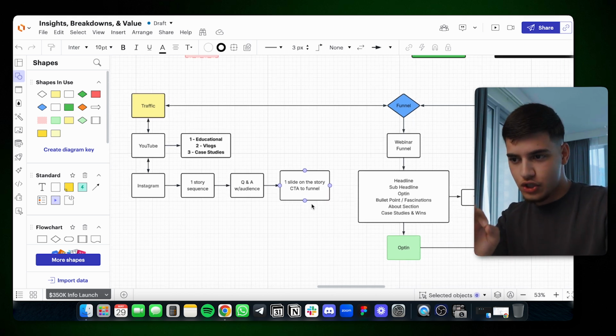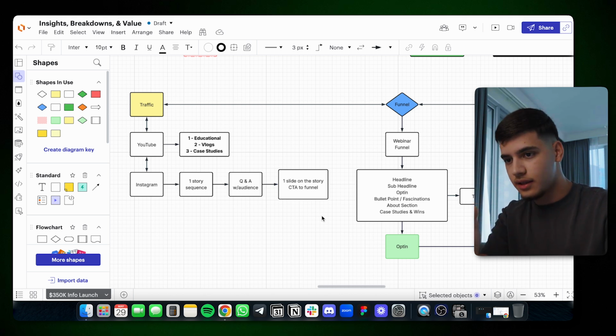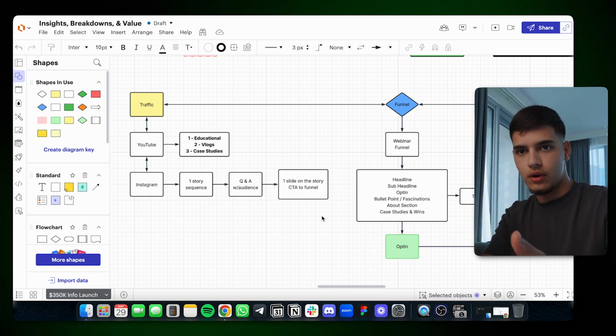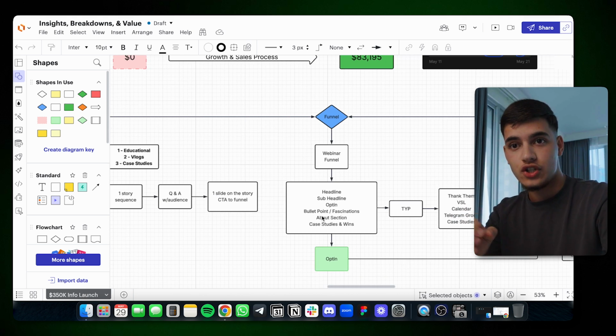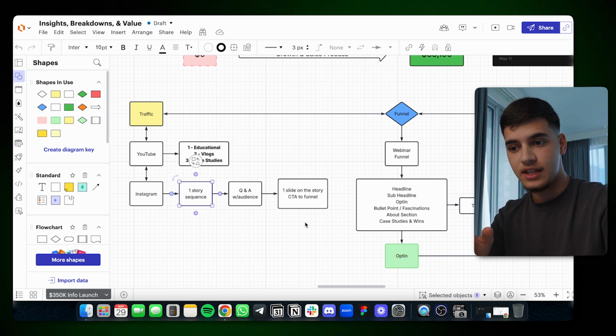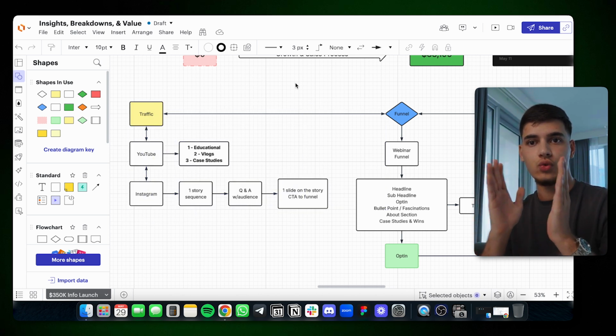Just put a mental note to prioritize traffic, because as I said in the beginning, if you don't have fuel to pour on the fire, you won't have the fire. So make sure you prioritize your traffic. Now, moving on to the actual funnel. Once you have the attention and traffic, what you want to do is direct people into one funnel.